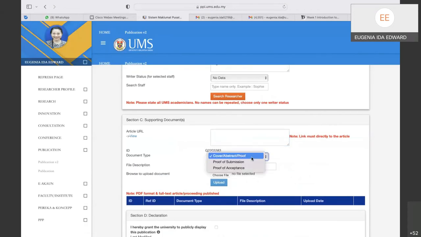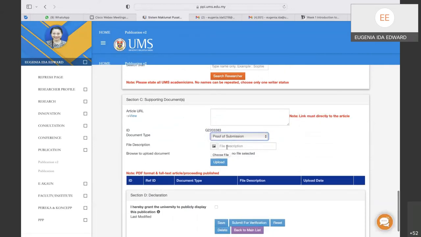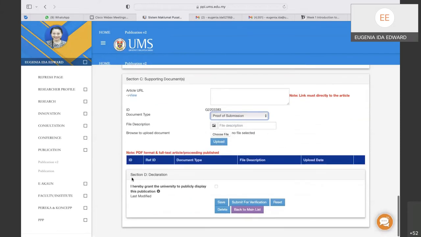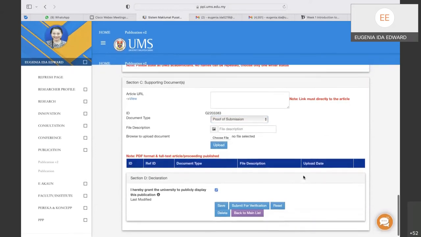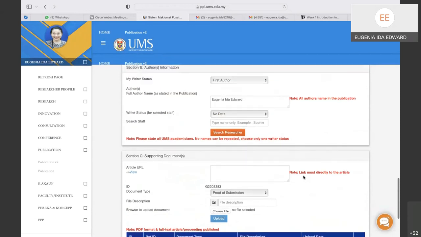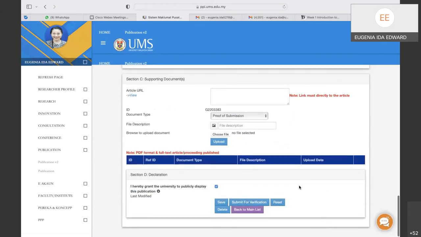So that one, and then proof of submission. You can just take a picture of that file and then upload. Then take this, submit for verification, and then just wait for it to be verified.